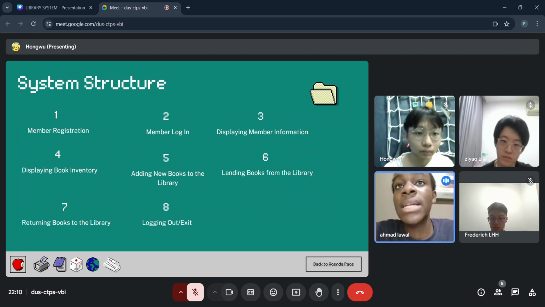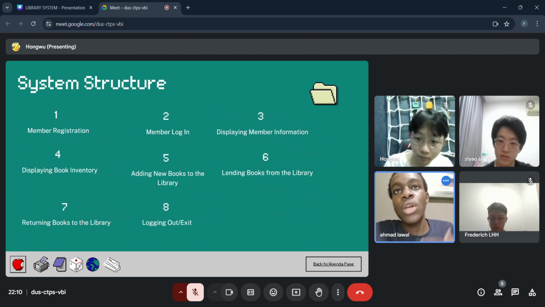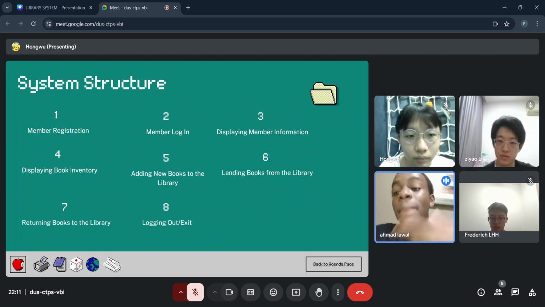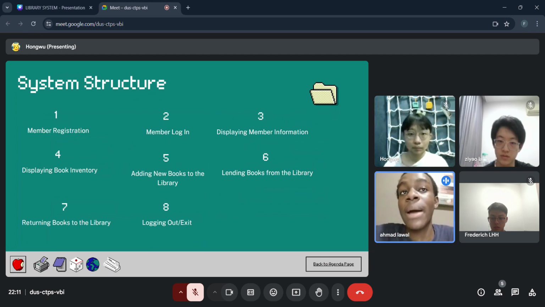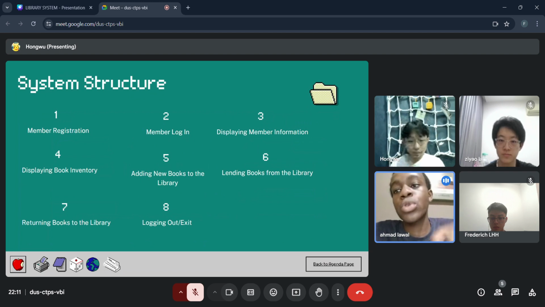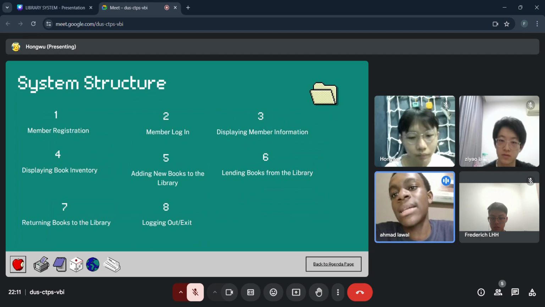The fifth one is adding new books to the library, which you can do after you have lent a book. The sixth one is lending books from the library, which a member who is already registered and logged into the system can do. The seventh one is returning books to the library, and the last one is logging out or exiting the whole program itself. Okay, I hope you understand.